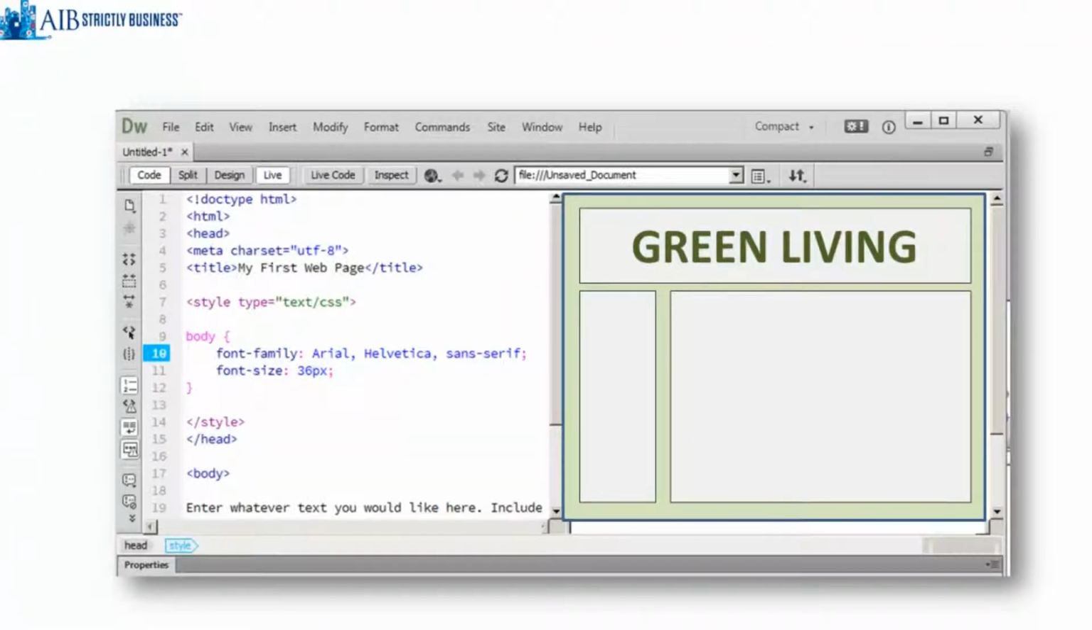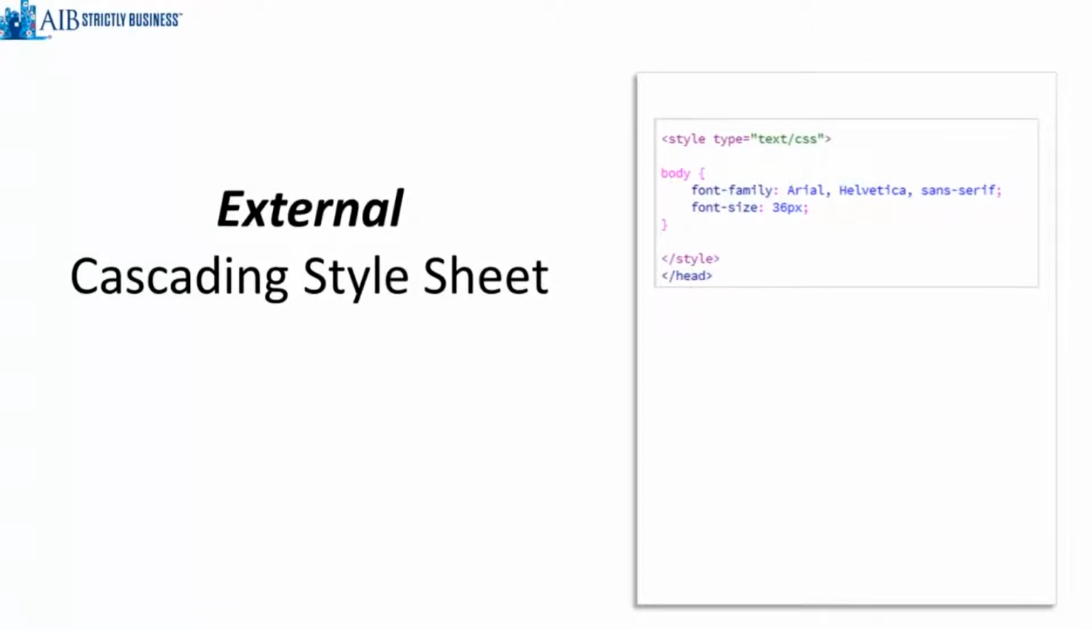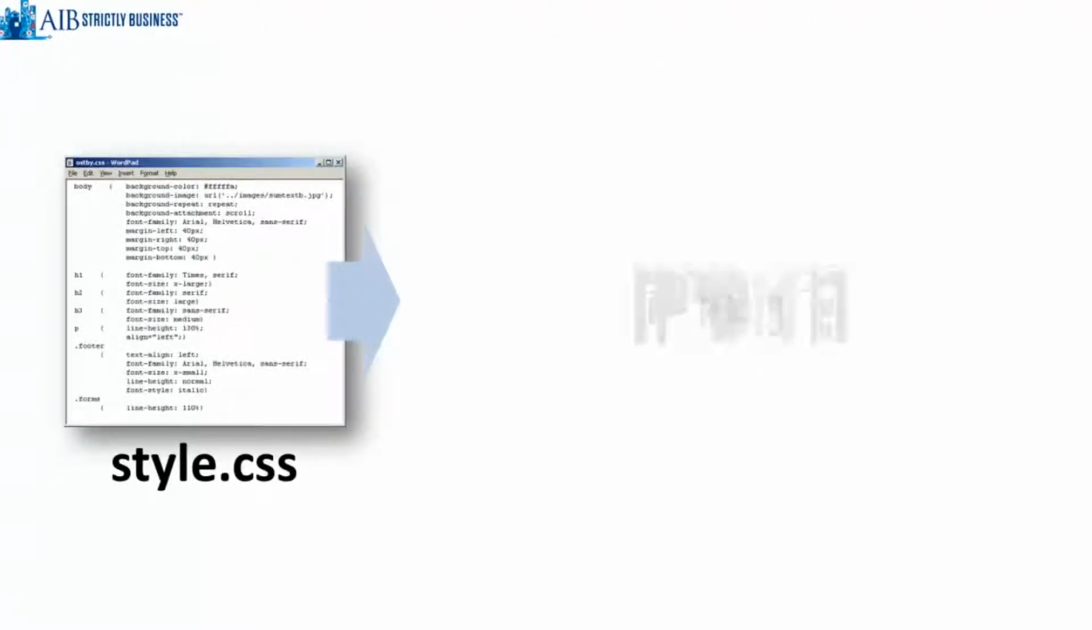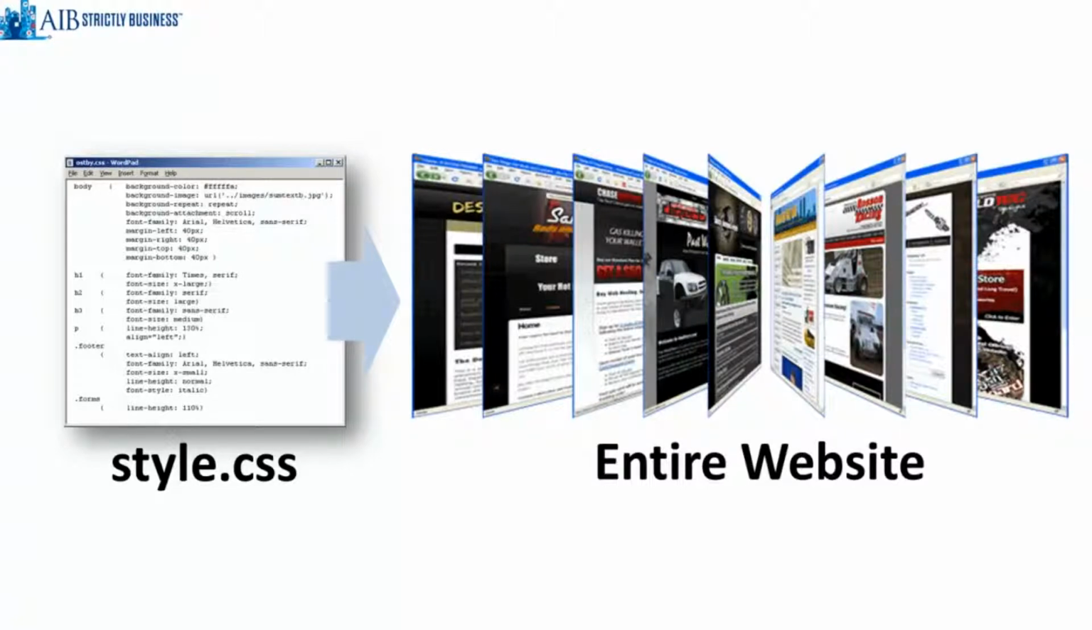Although it's possible to locate all of your style information in the HTML document itself, a smarter and more efficient way to use styles is to locate all of your style information in a separate document. This is called an external cascading style sheet, or CSS file for short. The most important advantage in using external style sheets is that one CSS file can be used to control the appearance of thousands of different web pages. That means if something needs changed on every page of your website, you will make that change in one place only, the CSS file.